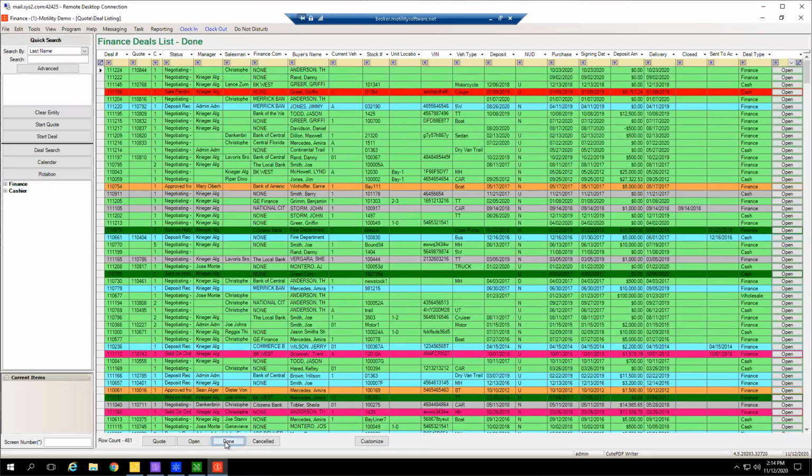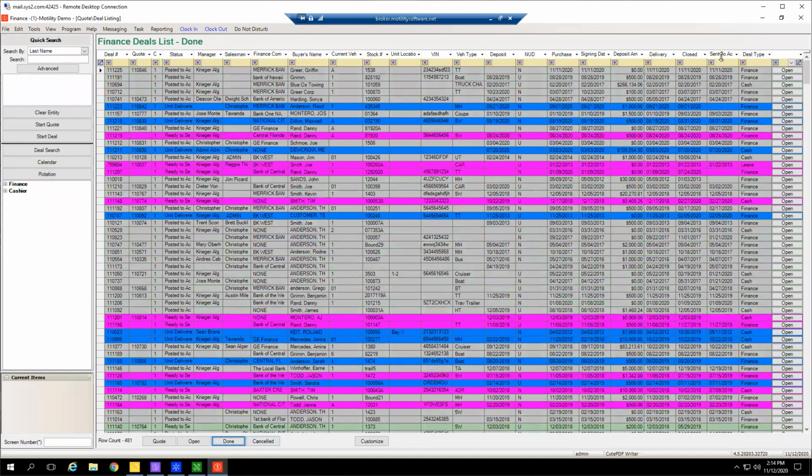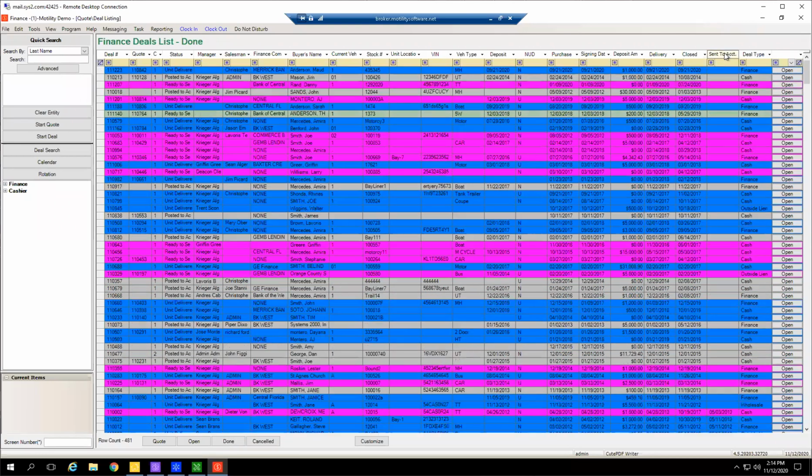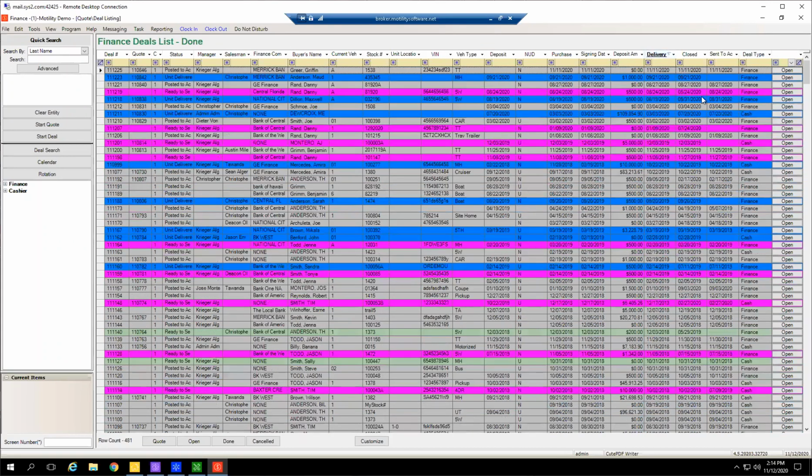I'm going to pick a deal that's marked as done. Right, I've got all my done deals here, and I want to find one that has not been sent to accounting yet. The reason for this is I want to show what that accounting transaction will look like. So here we've got a deal. I'm looking at the sent to accounting box. If there's no date there, you know that this has never made it over to accounting.